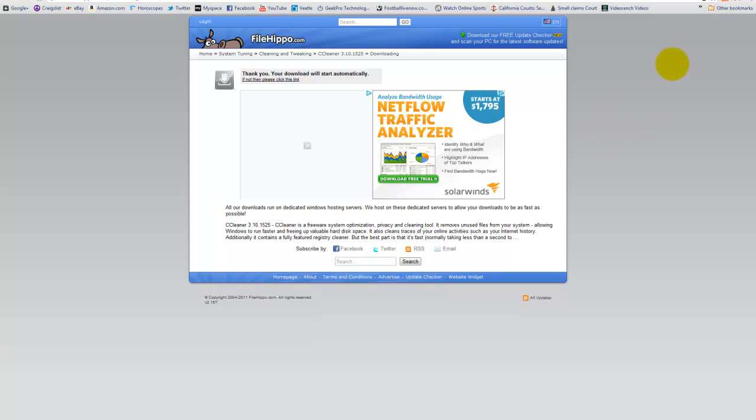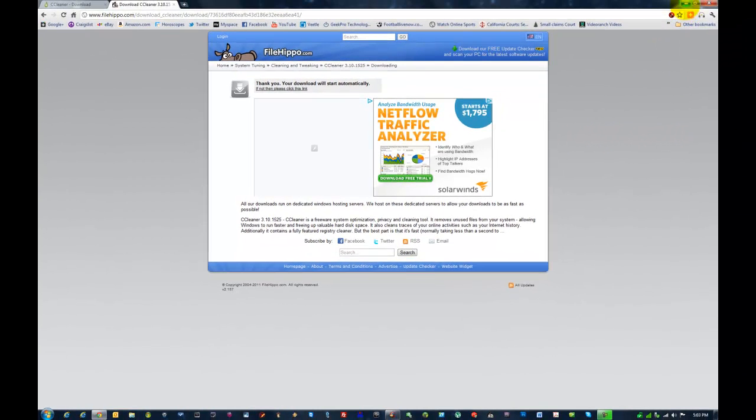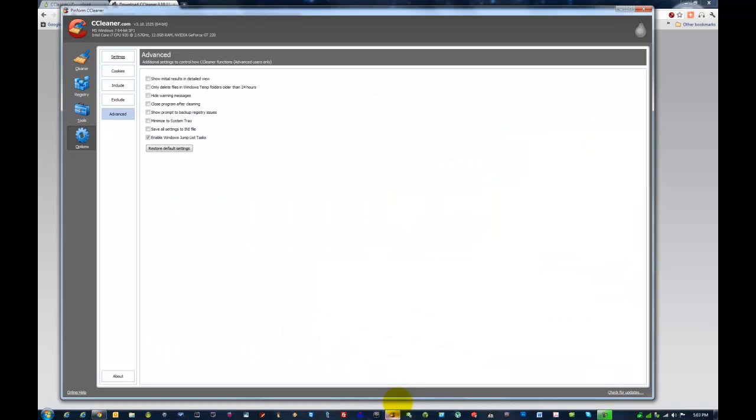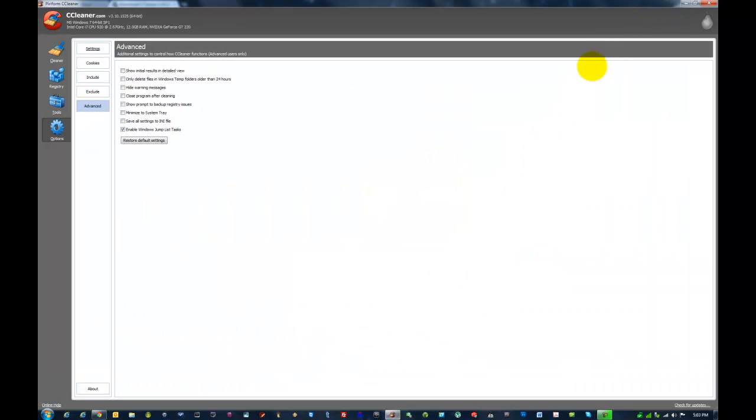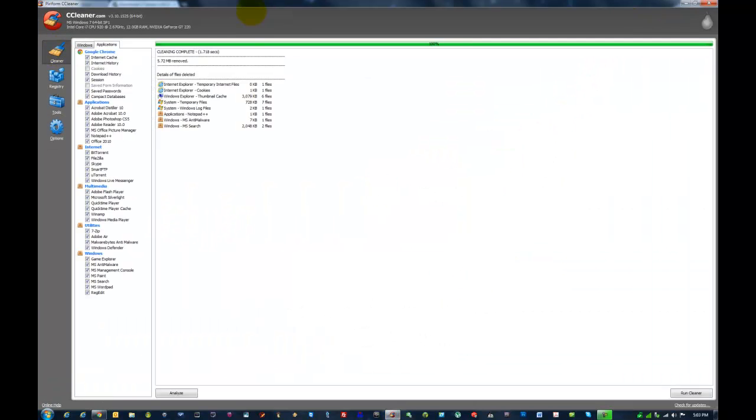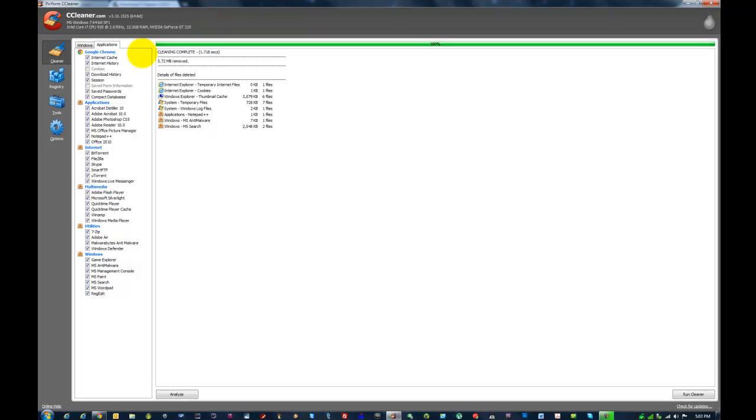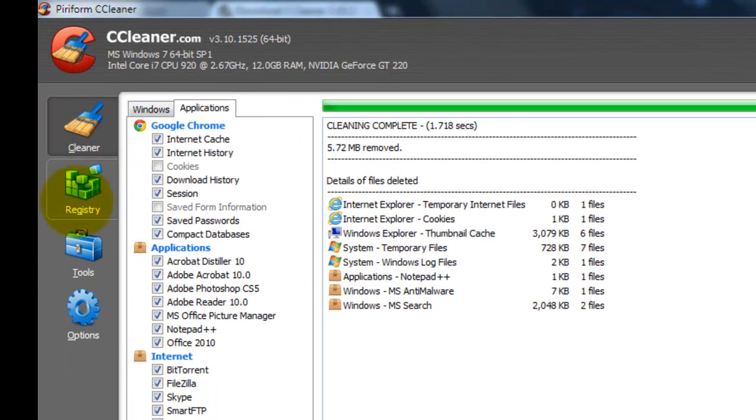Once you get that in, you're going to want to launch it and run the installation. Basically just double click the file that you downloaded. Okay, so once you get it installed, basically this is what it's going to look like. Pretty straightforward. You got a cleaner icon up here on the left hand tabs. You've got registry, tools, and options.